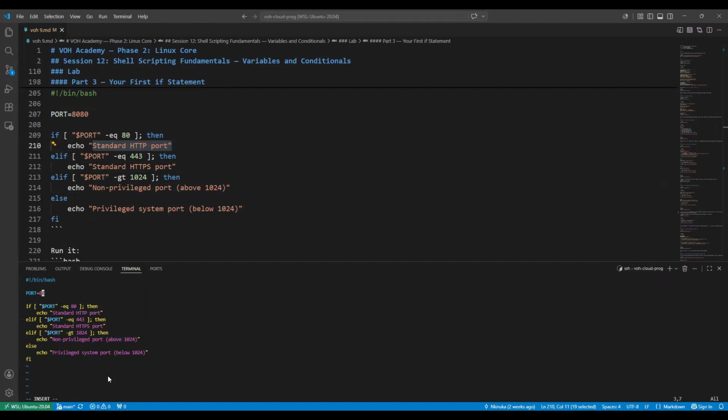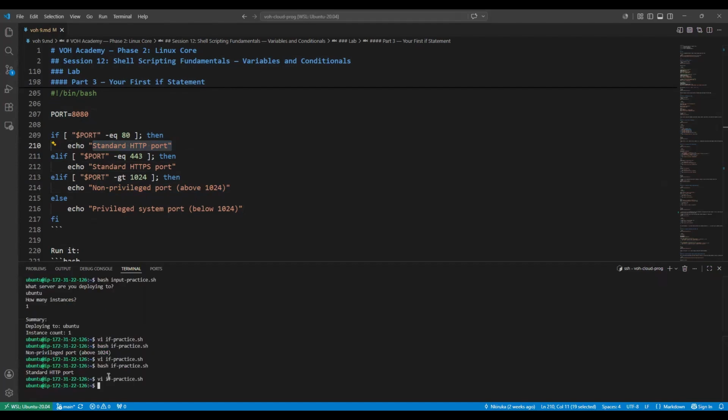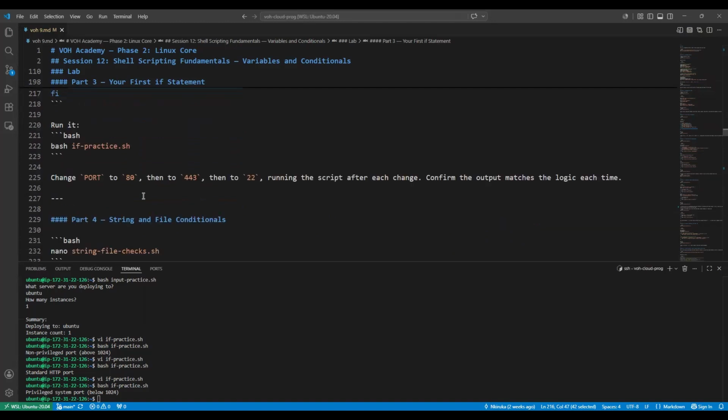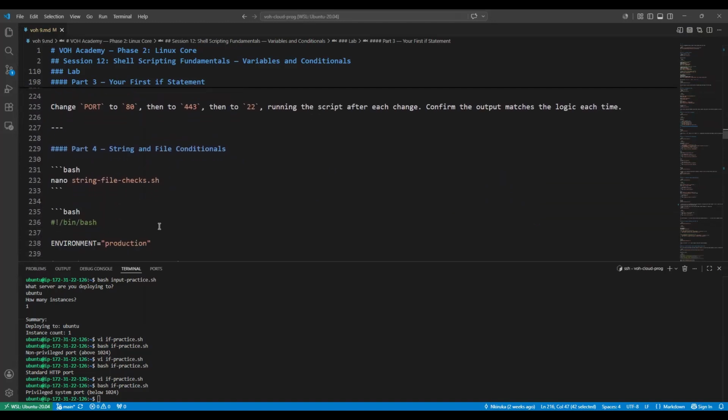So before the outcome, try to figure out if you can, what is going to be the response if you run the script. So if you run the script now, you see the privileged port, system ports below 1024, because it's not 80, it's not 443, and it's not greater than 1024. It's less than that. So it falls back to this last condition here. Okay? So that's that. We move on to part 4.